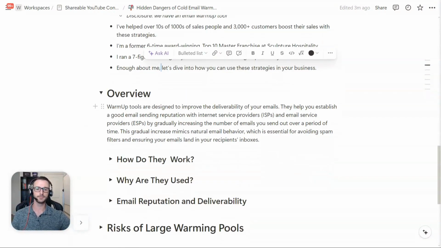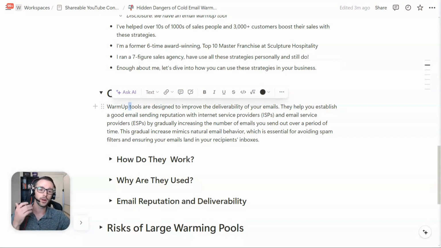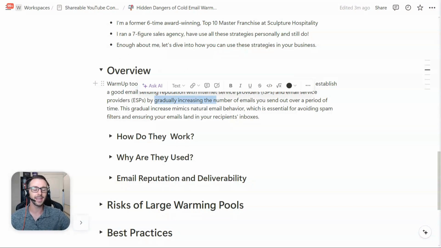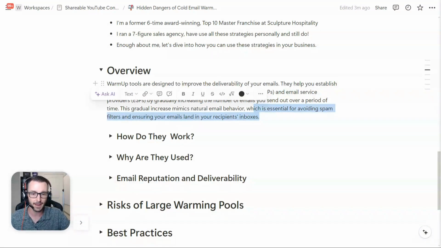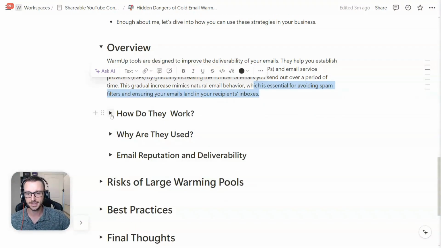So real quick overview. The ultimate goal, of course, as you probably know, a warm-up tool is designed to improve your deliverability of your emails. So effectively what it does is help you build a sending reputation with the email client providers out there. It does that by gradually increasing the number of emails that you send over a period of time. And most tools try to mimic some sort of natural email behavior, which is essential for avoiding spam filters. So it's this network of emails, which I guess I'm jumping ahead here.